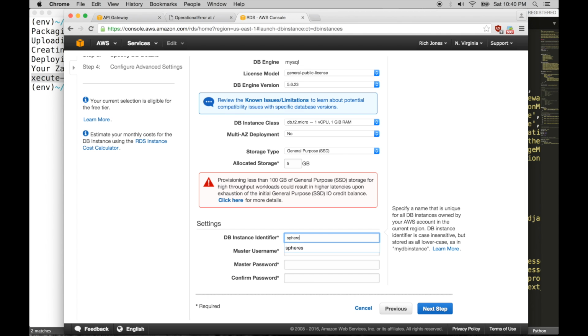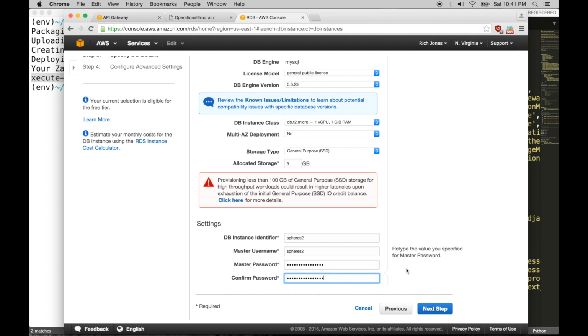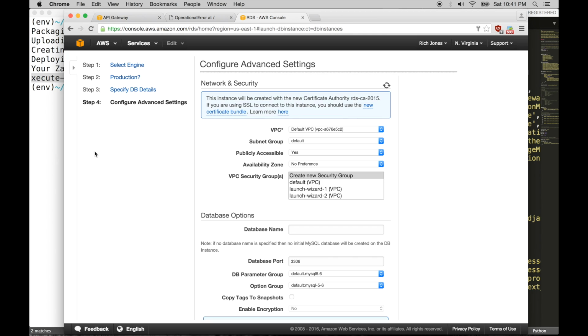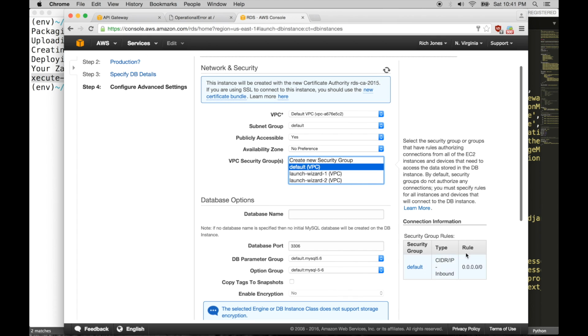We'll call it Spheres 2 because I think I already have a Spheres 1, but you can call it whatever you want. We're going to put it in a VPC security group called default that I already have set up that allows inbound traffic so that we can administer it from our local machine.